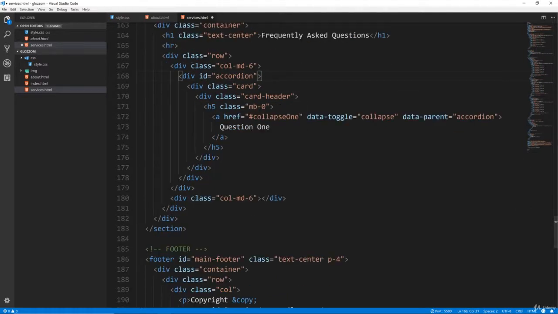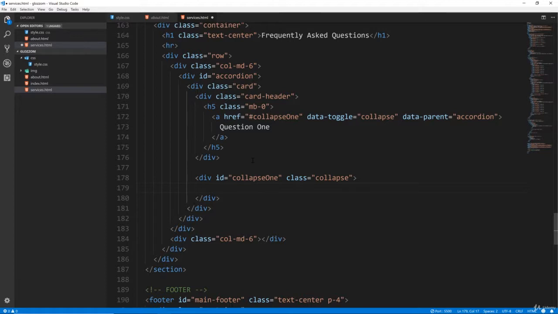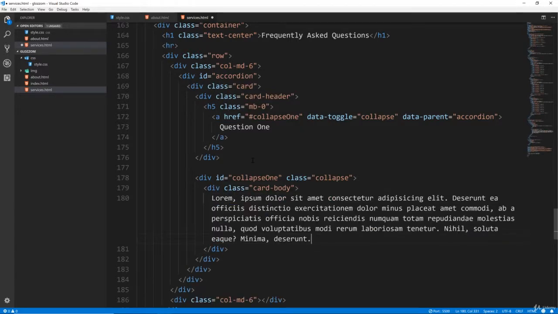Now we need basically the answer or the body, so it's going to go under the card header, which ends right here. And let's put a div with the ID of collapse1, and also a class of collapse. Like that. All right, and then inside here we'll have our card body. And I'm just going to do Lorem 40. That should be good. So that's the first one.